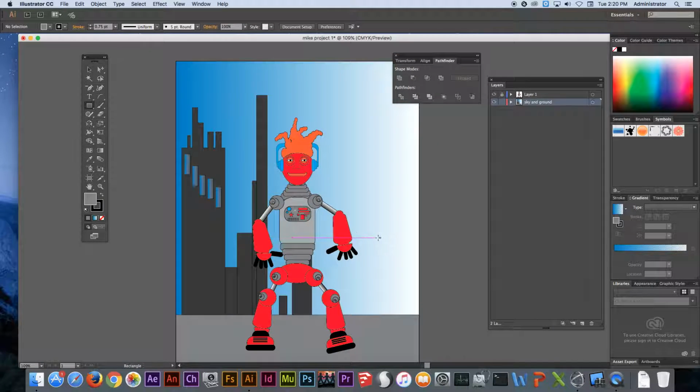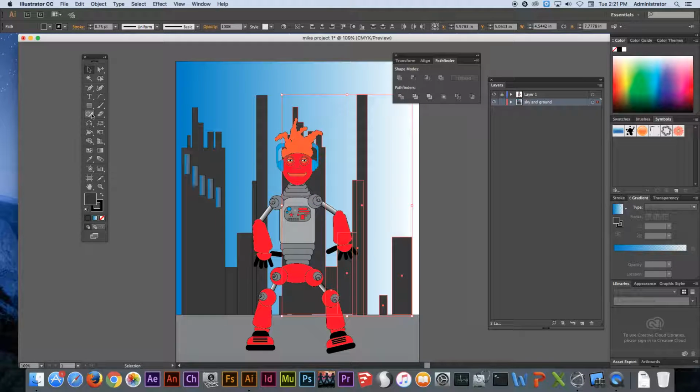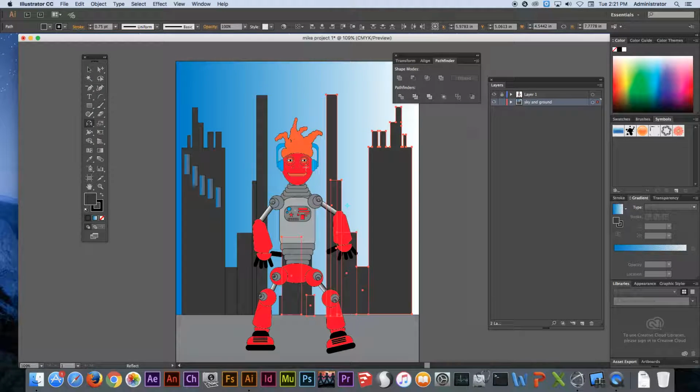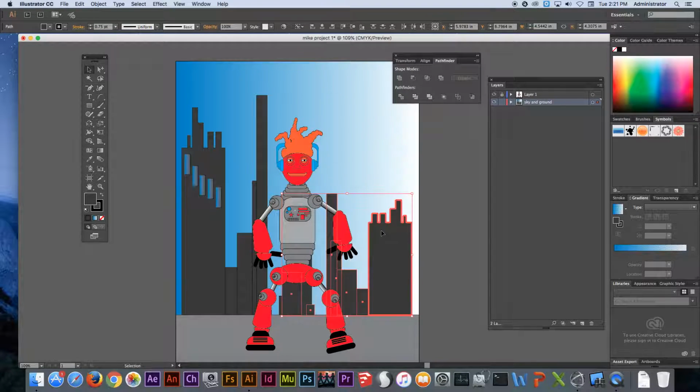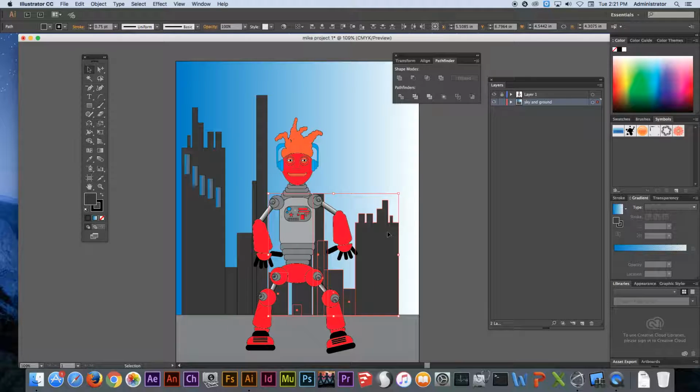So I want you to do that all the way across, making some buildings. If you make a few different buildings like this, you can also select those buildings, copy them with the Option key, and you could reflect them, and you could move them. You could shrink them down so they look a little different, and you could move them. So there's endless possibilities for the background.